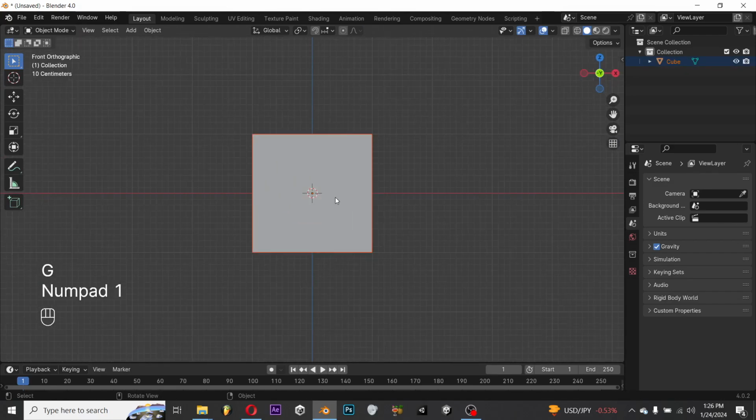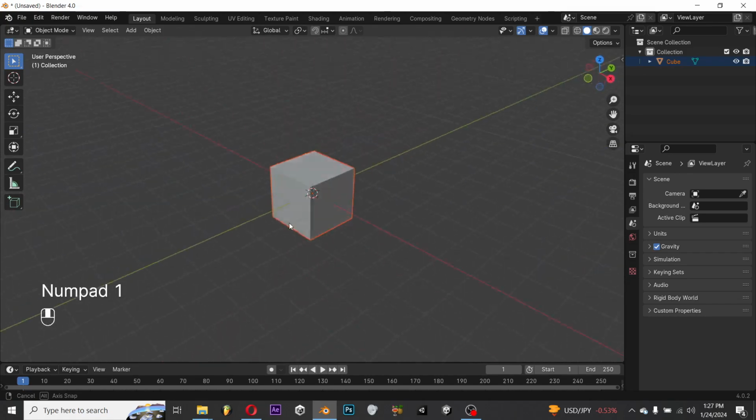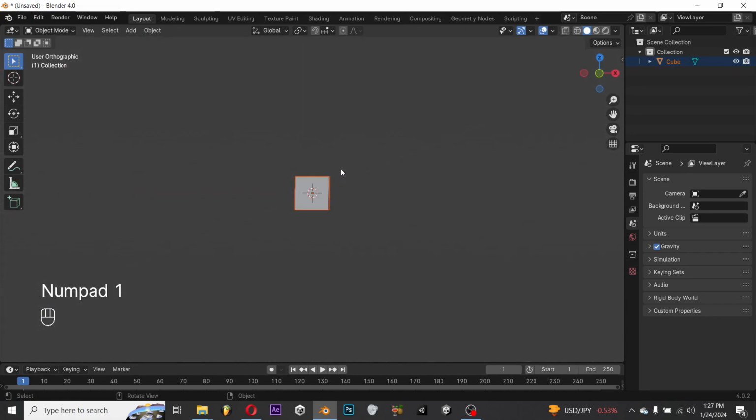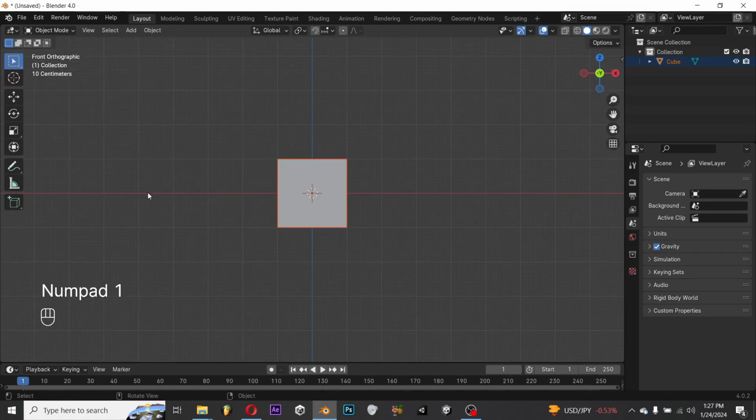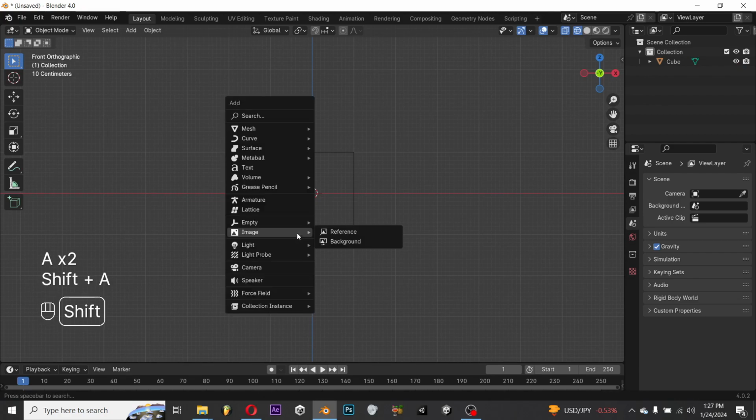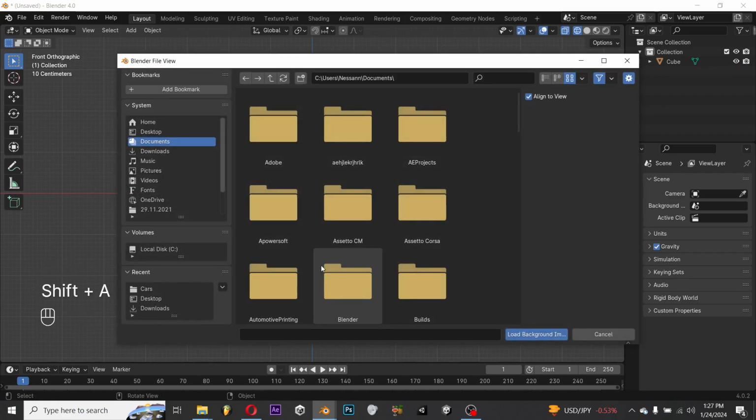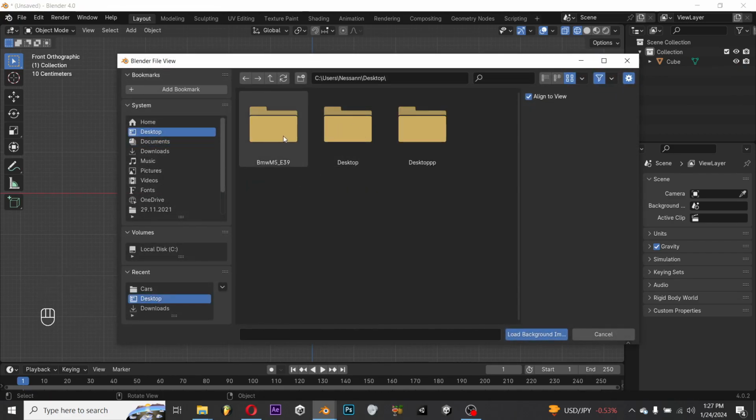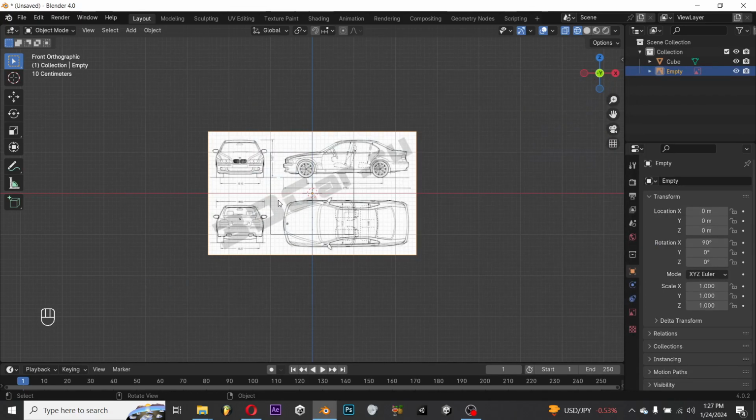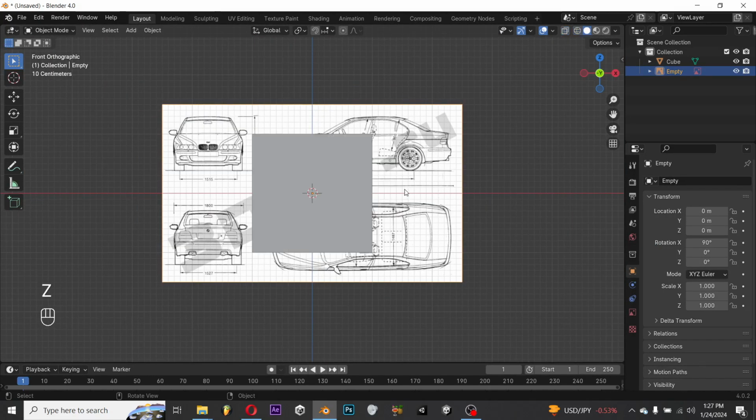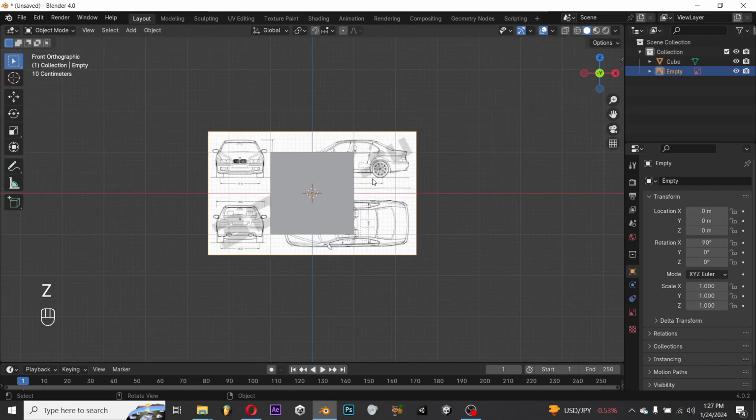This cube is gonna help us align the blueprints properly. Then what you wanna do, you wanna hit 1 on your numpad to go into front view, then hold the Z key and go to wireframe. Then Shift A, image background to add the blueprint, and just go to the location where you saved it and double click it to open it. And that's the blueprint right there, as you can see.